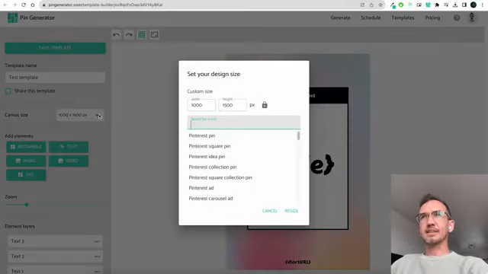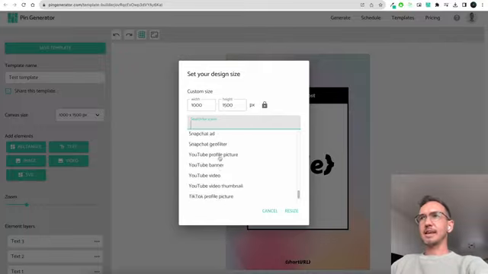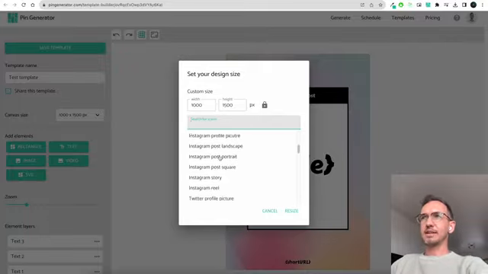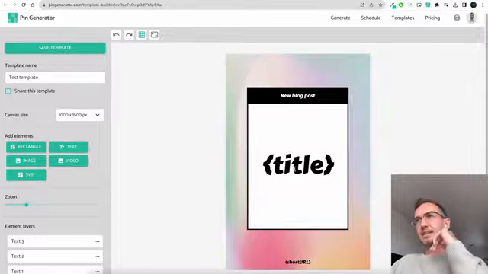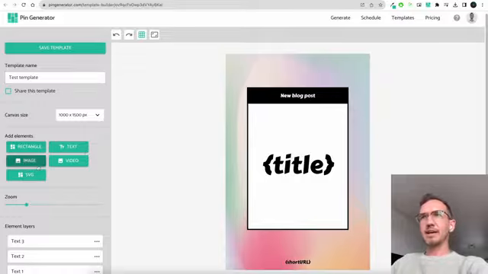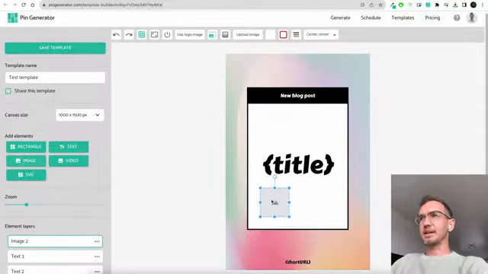So here you can select the canvas size. You can update the canvas size. There's a whole bunch of canvas sizes to choose from, or you can just resize the template manually. Here is the layers section where we can add layers. So you'll notice in this template we don't have a place for images. So why don't we add an image? This will add an image here, and you can make it as big as you like.